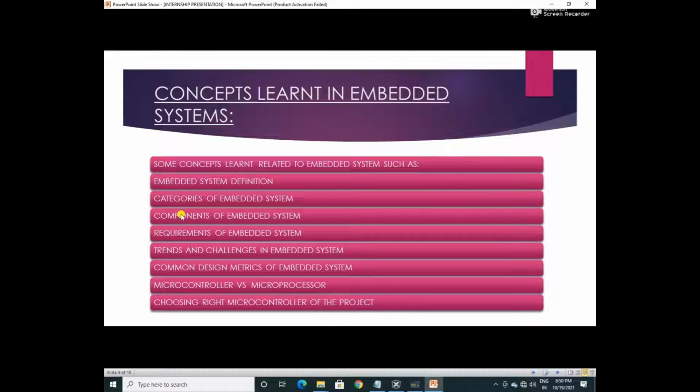Components of an embedded system: power supply, processor, memory, timer, serial communication port, input output port. These are some of the components of an embedded system. Next, the requirement of an embedded system is given by the customer based on their requirements.